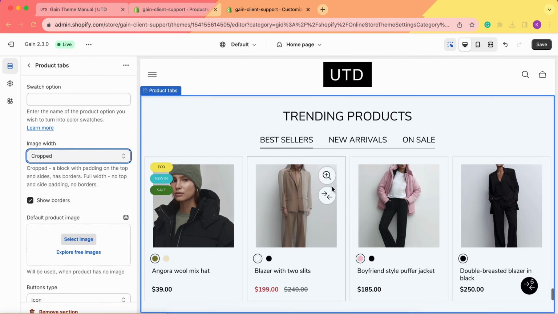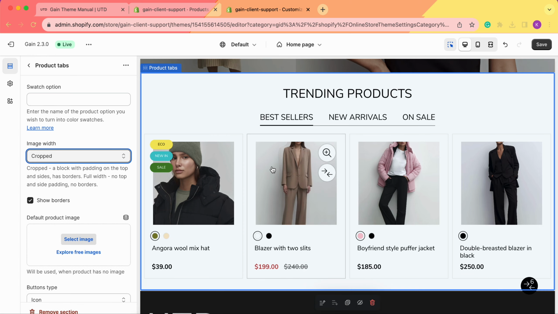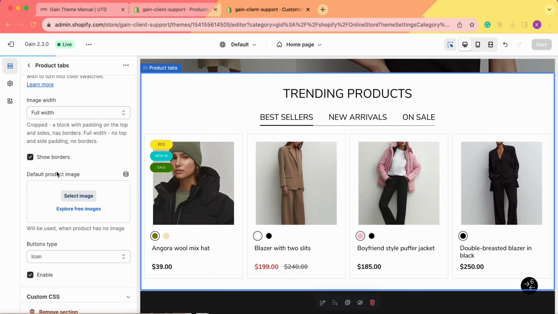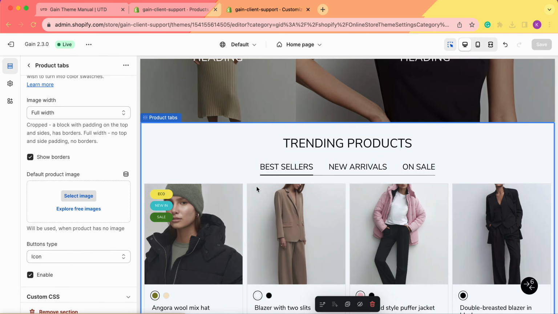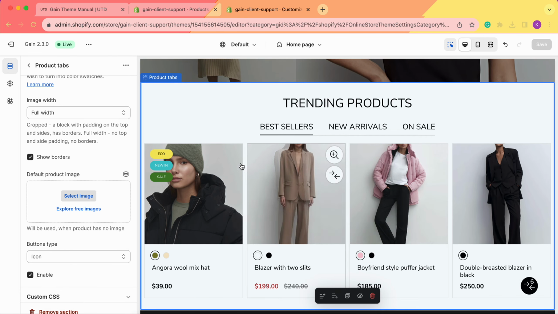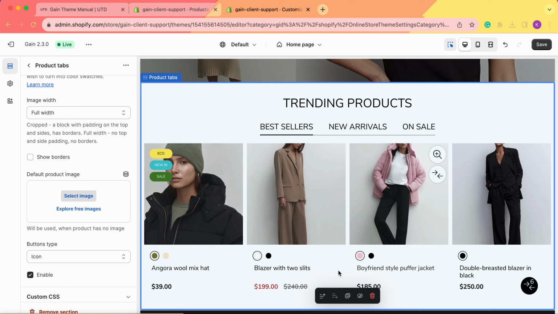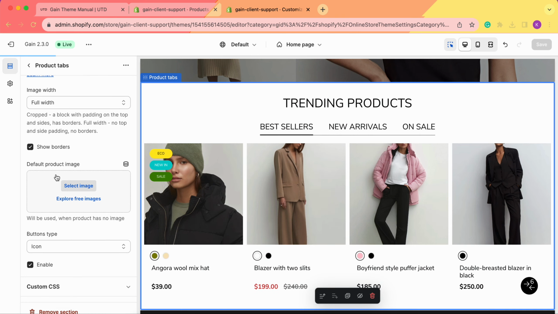When we change it to cropped, as you can see, we have these cropped images in our product cards. So you can easily change it in here. Next we have the show borders. Besides our indents that we've added before, we see these light green borders in here. If you want to, we can easily remove them. Just unclick here, and as you can see, we no longer have these borders between our product cards.